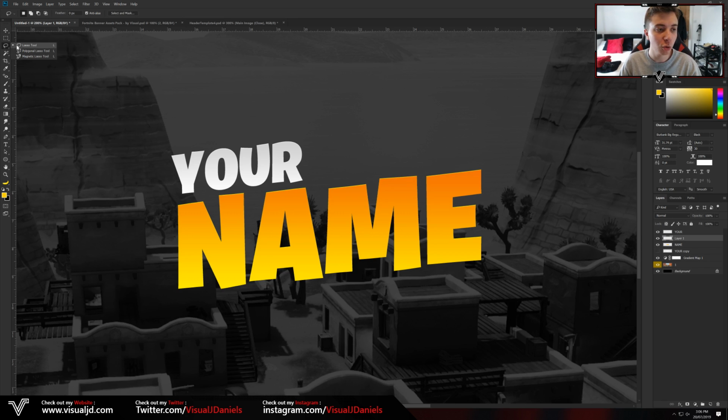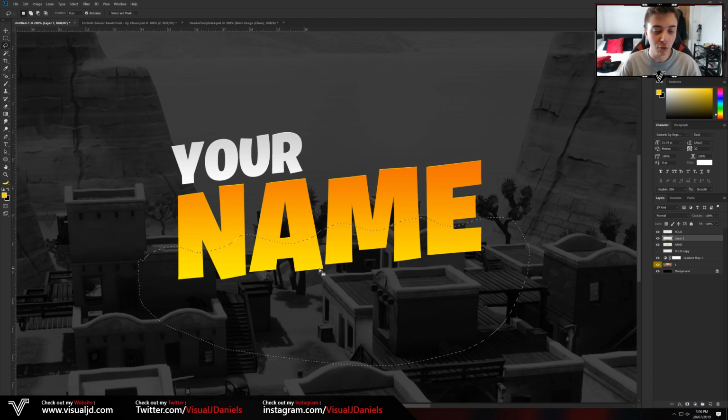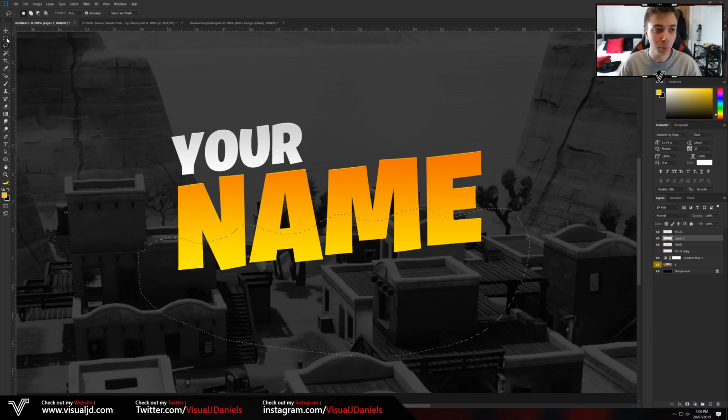After this, you want to go to your tools here and grab the lasso tool, and going from the left to the right, you want to create a sort of wave effect that's going at the bottom. It really doesn't matter if you don't do it perfect, and then just bring it all the way back round, and once you've done that, it will then be highlighted.